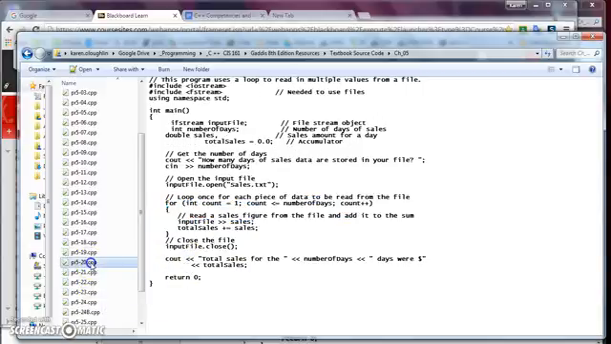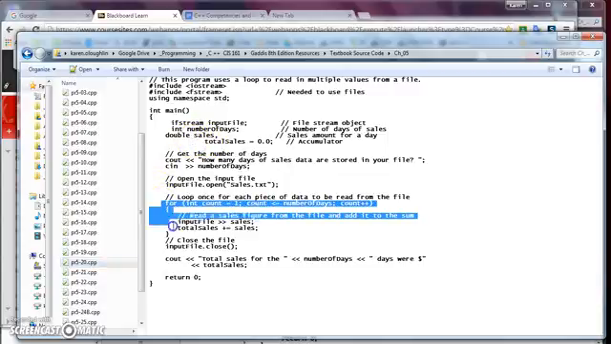Example number 20 is the same thing, except they're using a for loop to read that data in. And so right here, this input file greater than sales is where the file is read in. Otherwise, the rest of the program is the same.